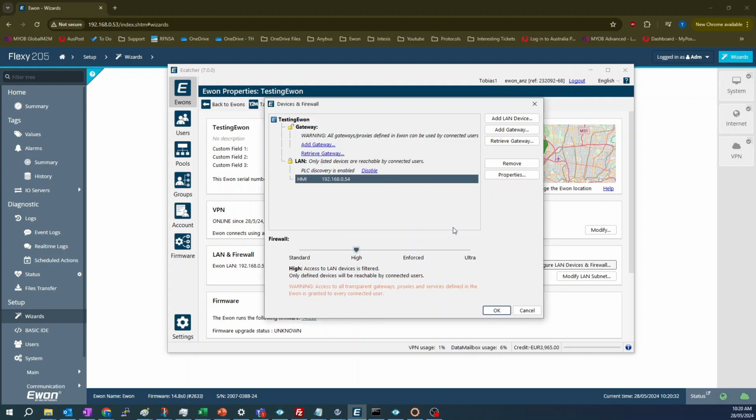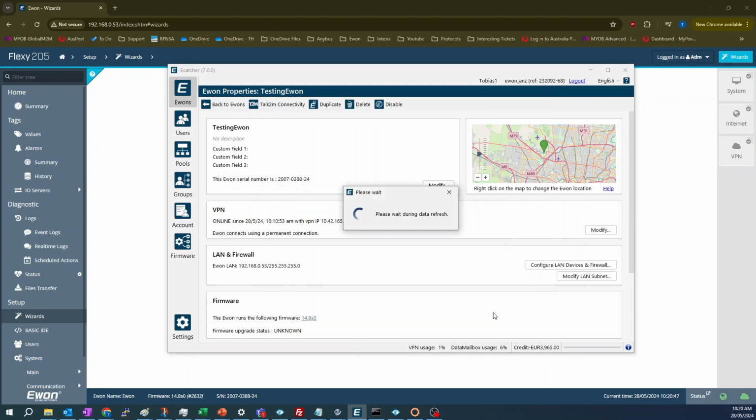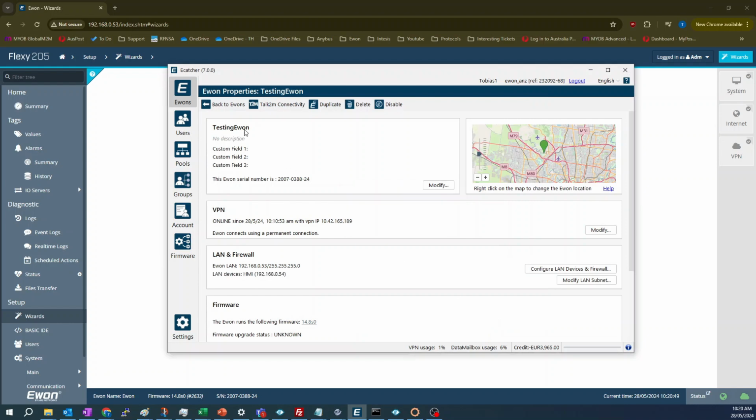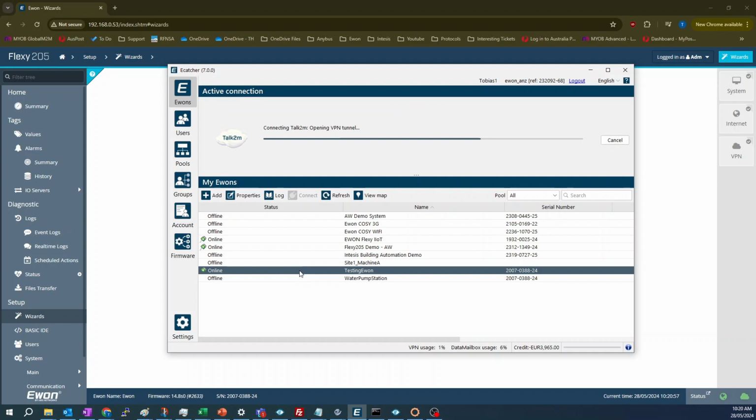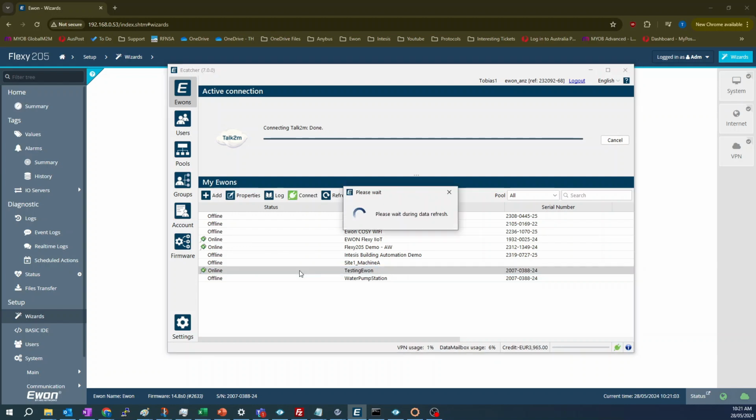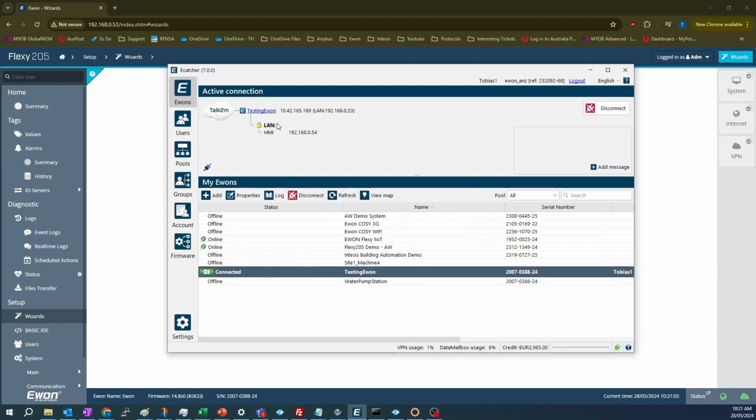See, as I was saying before, if your firewall is on high, only certain LAN devices are able to be accessed. Let's click OK to set everything up. Now when I double click to connect to the unit, you'll see all my declared IP addresses for all my declared devices.